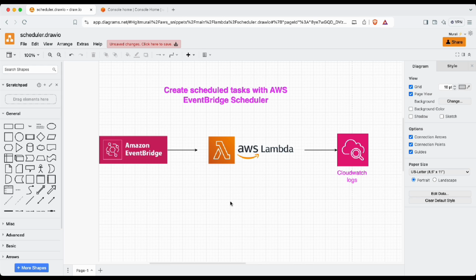My name is Murli, and in this demo, we will be discussing how to create scheduled tasks with AWS Lambda and EventBridge scheduler. So we will invoke a Lambda function based on a schedule from the EventBridge scheduler, and we will also inspect the CloudWatch logs.